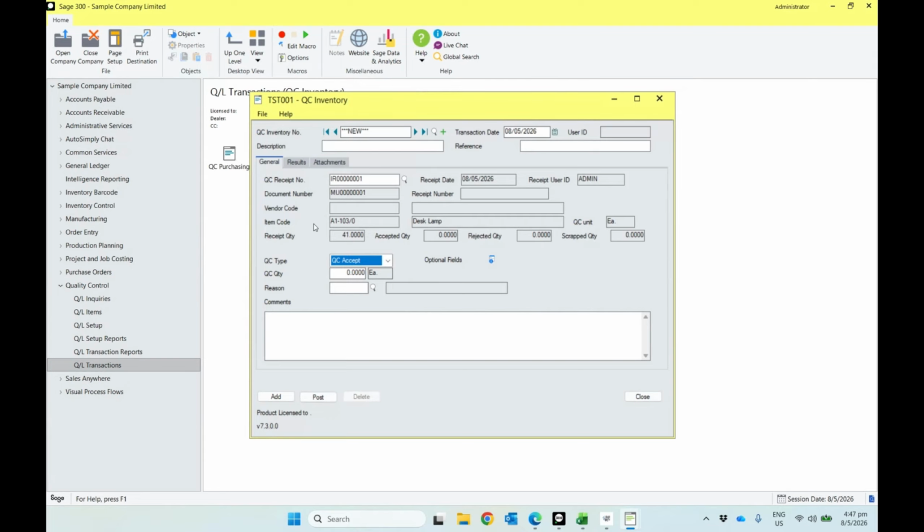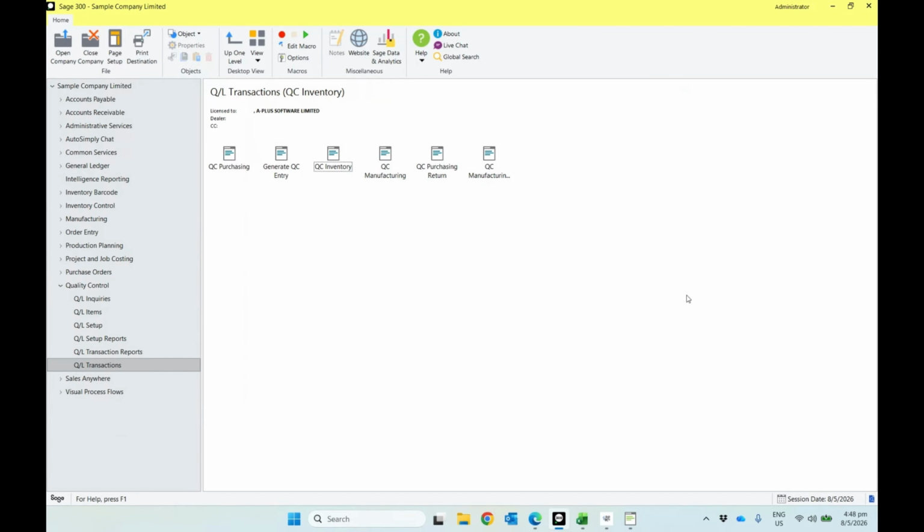For the reject, we can potentially return it to the vendor or return it to the production floor. For the scrap, it's just left at the scrap area awaiting cost accounting to review, maybe eventually scrapping it using internal usage. So that is a very quick overview of the quality control module.